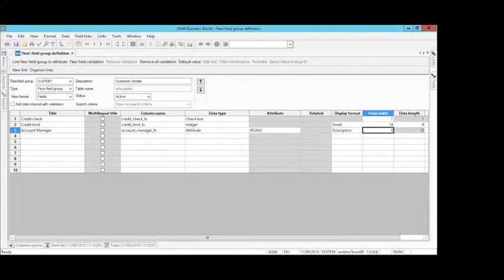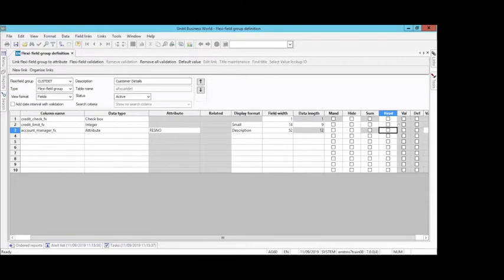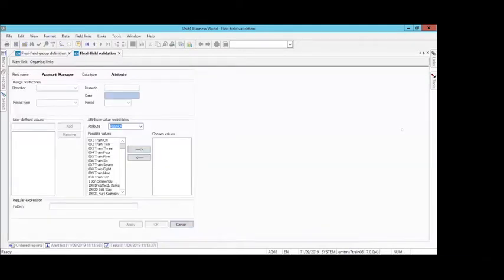Going across to the field width, I'm going to say that my field width is 52 characters, but it's already pulling through the code, the set format for the data length for me. But what I am going to do is then go into validation, and I'm just double clicking and it opens up this separate tab. And here it's showing me the attribute information.